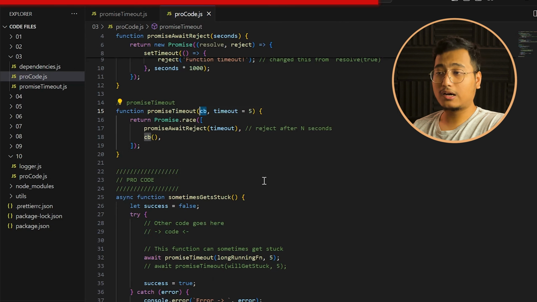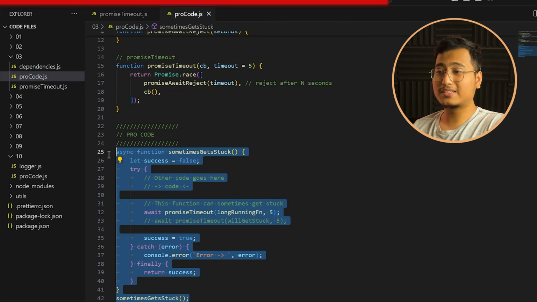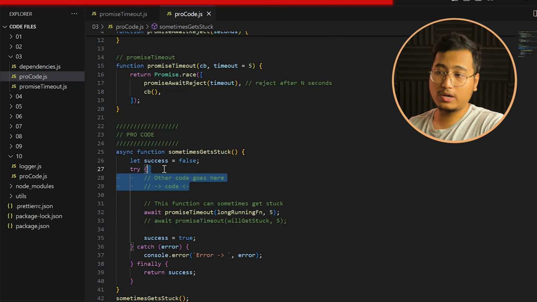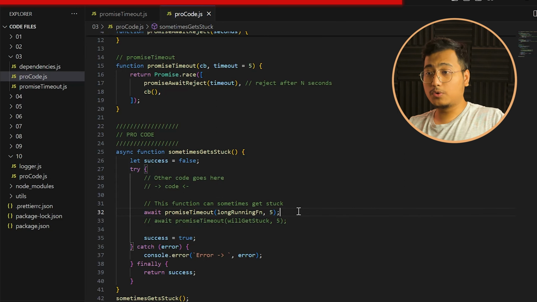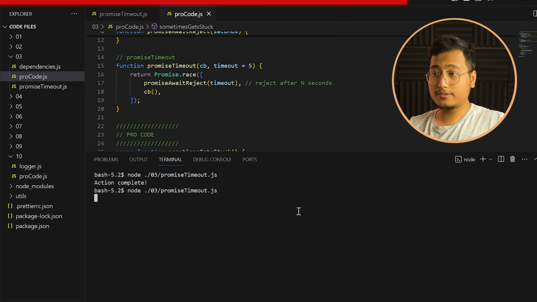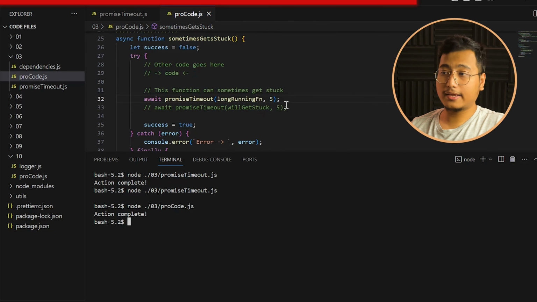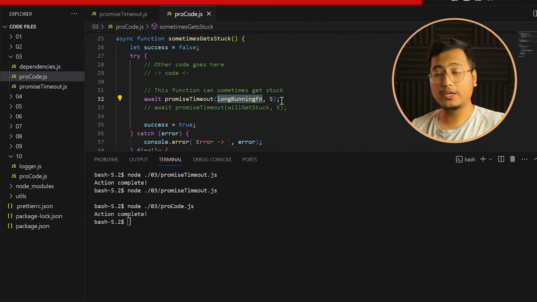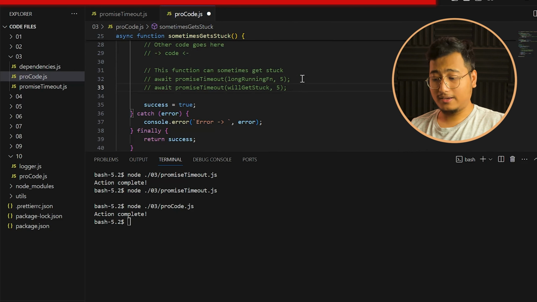Now, let us look at how we can implement this, right? This is again the same function that sometimes gets stuck, and this is the code. You have the other code up there, and then you have this section. In a scenario where everything is working fine, it might look something like this, and action complete. So this is again simulating a long running function that works well, and we have a timeout of around 5 seconds. Now, what happens if we pass in a function that definitely will get stuck? This is again simulating the function actually getting stuck in the real world, right?